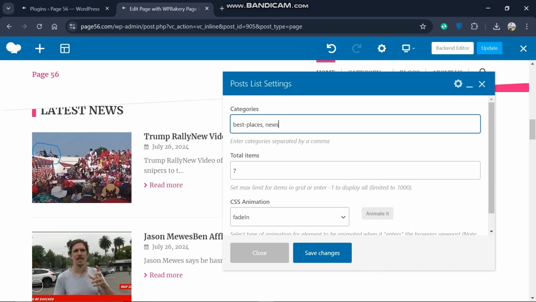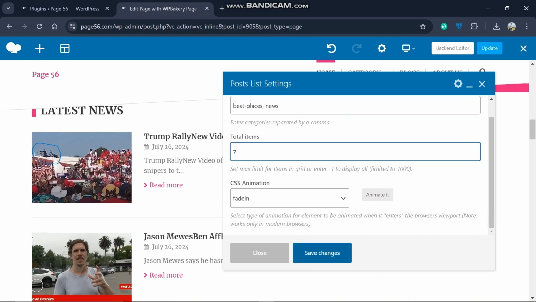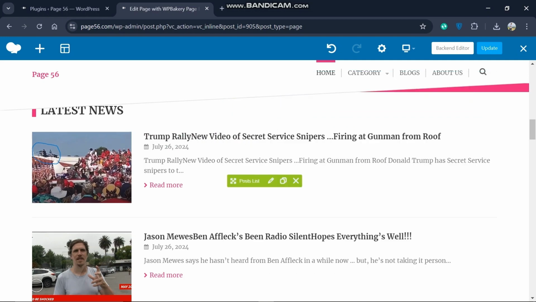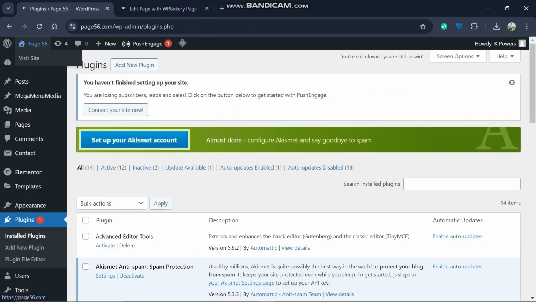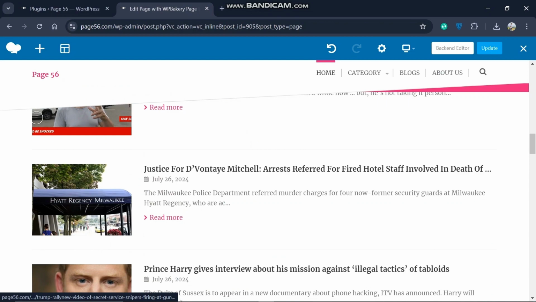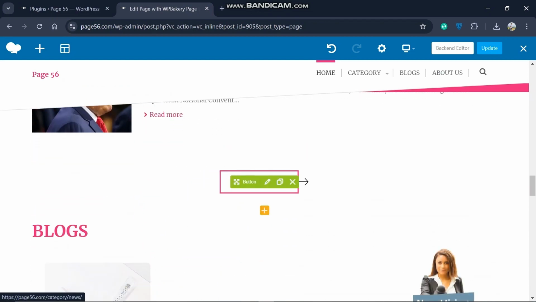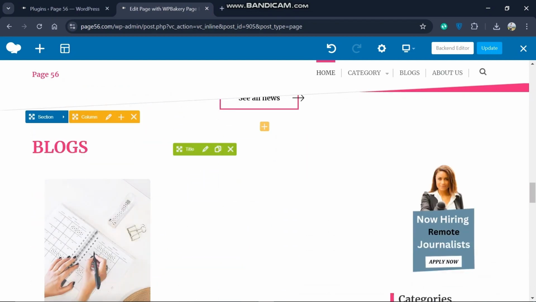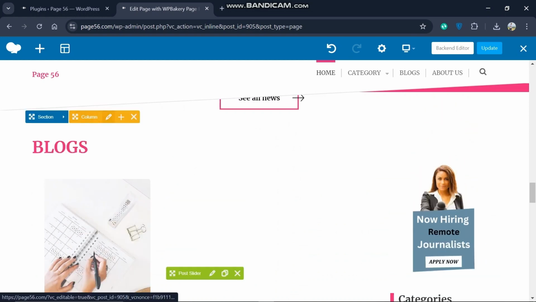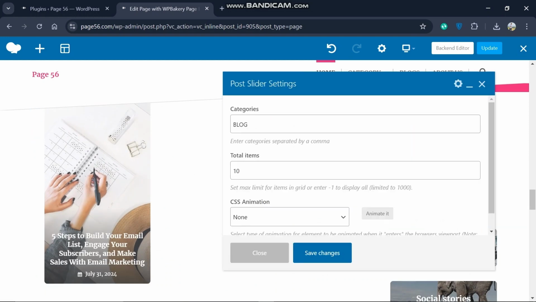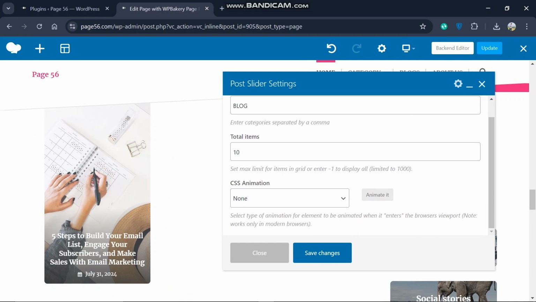Go to WPBakery Page Builder design options to set global styling options like typography, colors, and grid settings. Make your site responsive. Responsive settings. Use WPBakery's responsive settings to adjust how your content displays on different devices. You can hide or show certain elements based on screen size and adjust column widths for tablets and mobile devices.